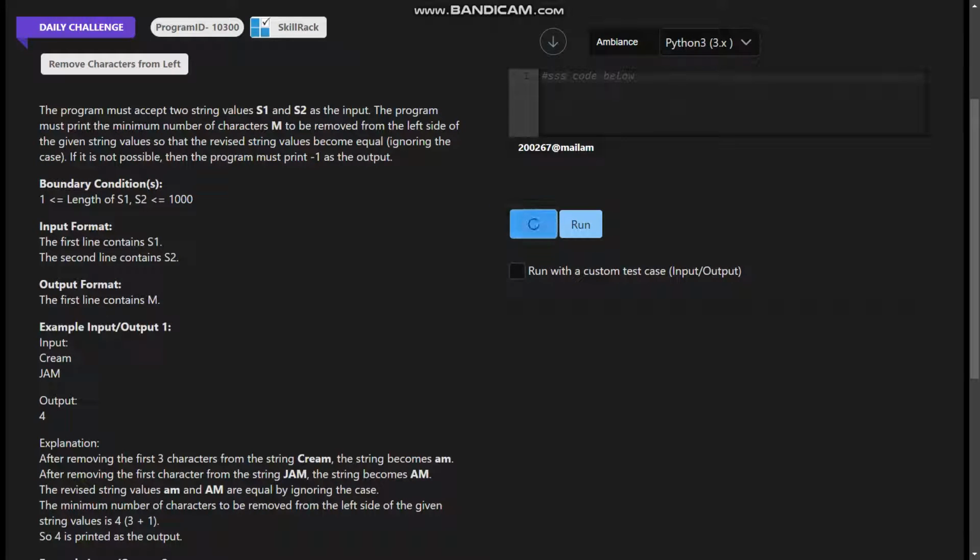The question is remove characters from left. The program must accept two string values s1 and s2 as the input. The program must print the minimum number of characters m to be removed from the left side of the given string values so that the revised string values become equal, ignoring the case. If it is not possible, then the program must print -1 as the output.